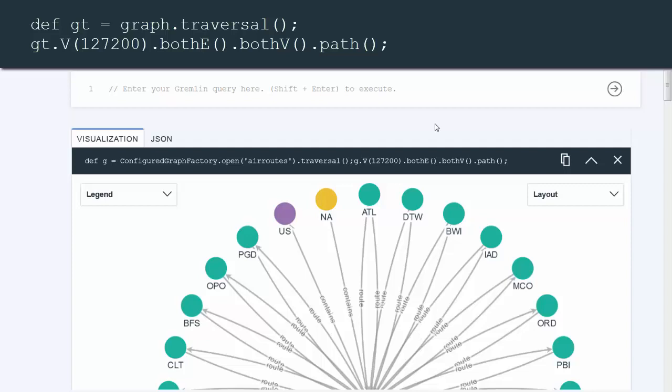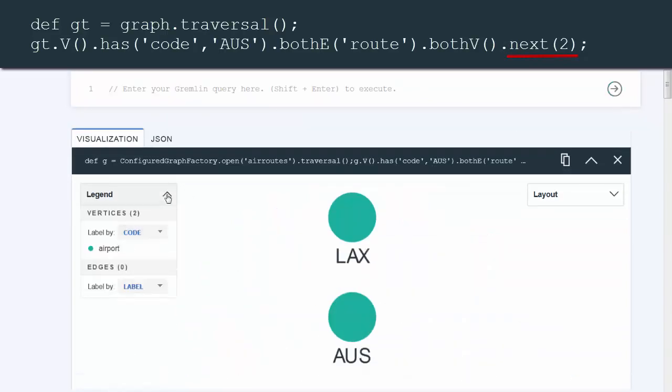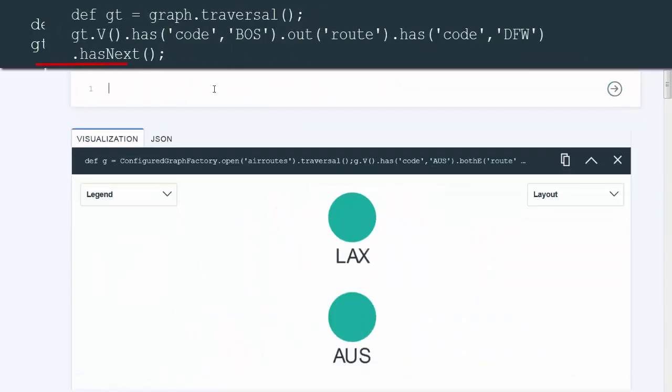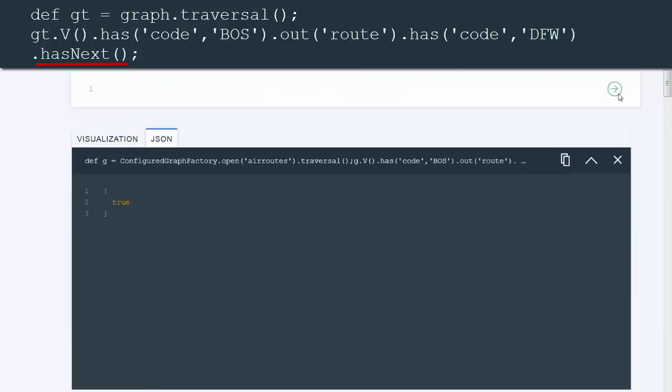Side effect steps pass the object and result in a side effect. For example, to return the next object in the traversal step or to iterate through all objects in the traversal. This previous query returns 28 airports. Using next, you can request the next 2 airports. And hasNext returns true if there are more objects in the traversal. In this case, this query returns true because there is a route between Boston and DFW.